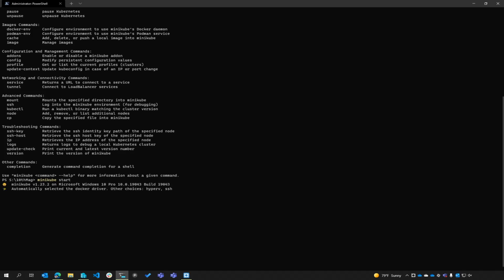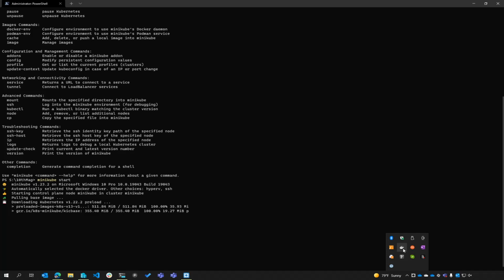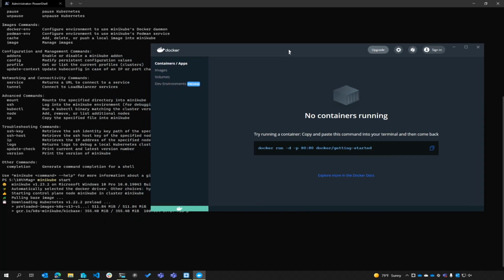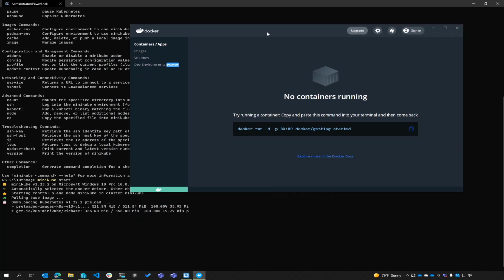What it should hopefully do, it's automatically selected the Docker driver. I assume it's either detected I have Docker installed, or that's just the default it goes with if you don't ask it to do anything else. Now it's going away, it's pulling down some base images to support that. If I open up my Docker interface for a moment, you see there's no containers currently running, but hopefully in a bit of short order, we should start to see a container appear.